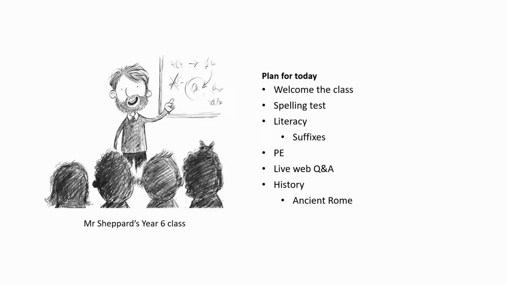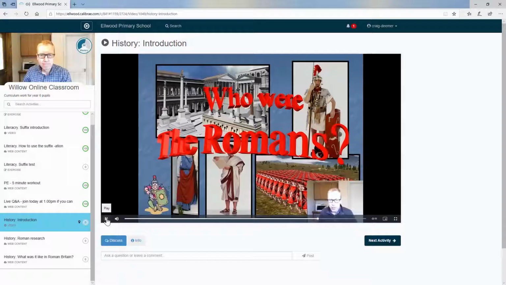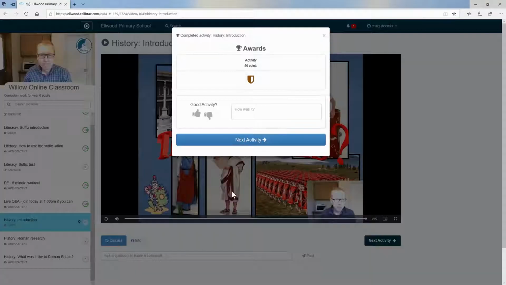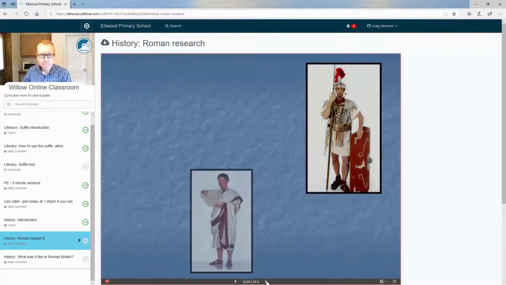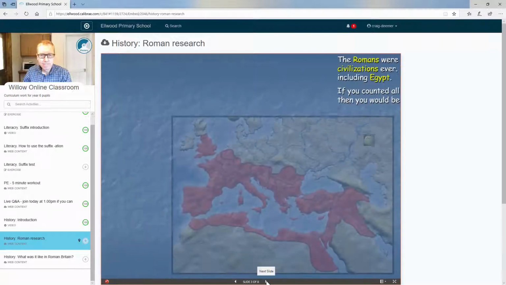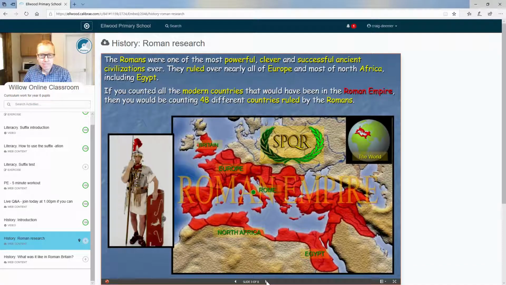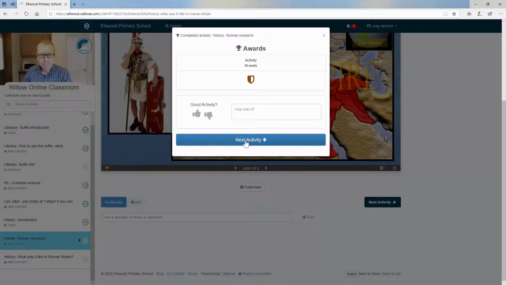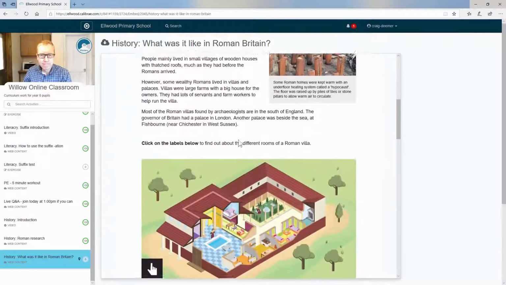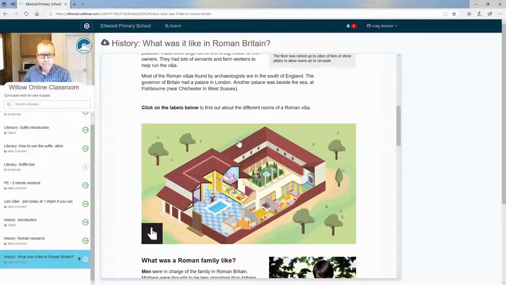Moving on, I added my introduction about the Romans, this one again with me talking over the slides. And I followed it by uploading a PowerPoint deck that I got from Twinkl. The pupils can now go in and study this deck at their own pace, moving through the slides as they wish. And finally, I chose to end the day with another article from the web.